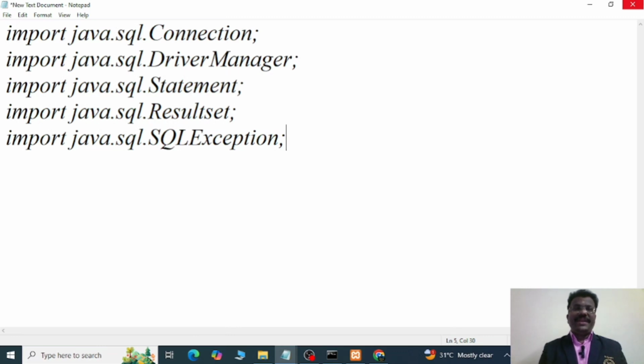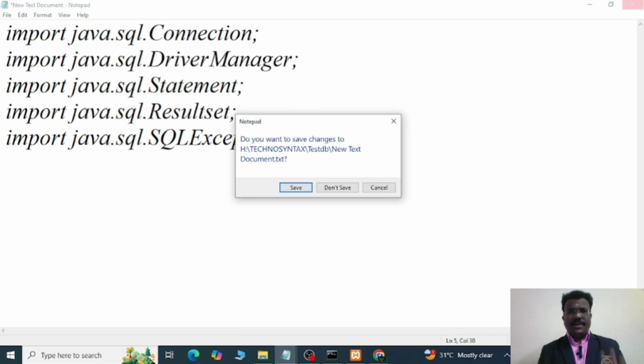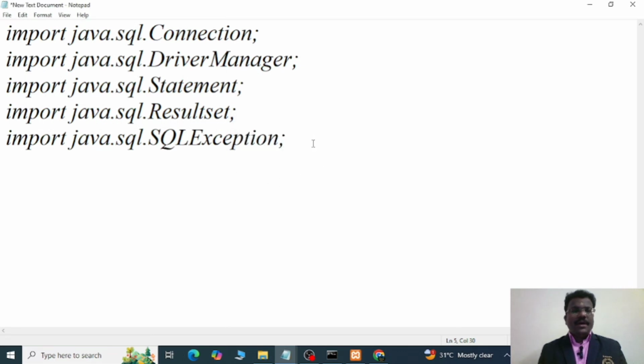Even if there is a JDBC driver loading issue, in that case it will throw errors. It will take care of all the errors which are related to SQL. Okay, now we go for our class name. Let me give DBDemo. So this is going to be your class name.